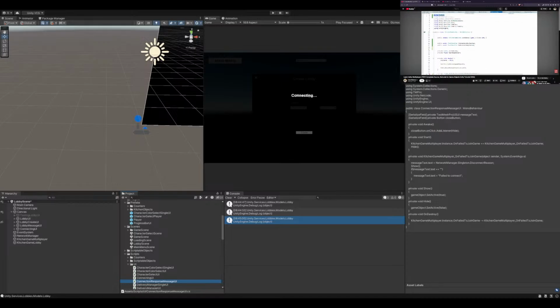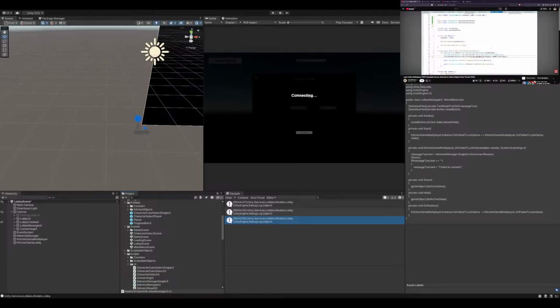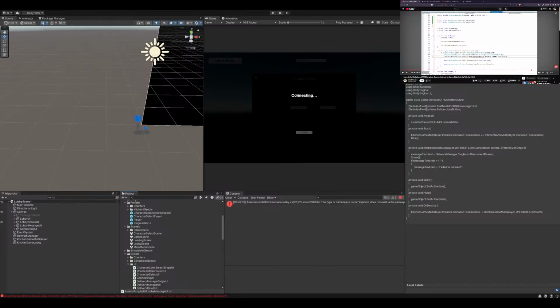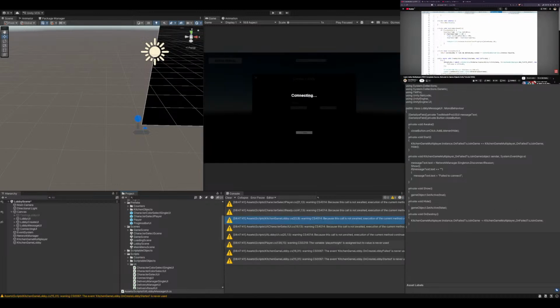Also, by the way, since we added using system, now over here we've got an ambiguous reference between the Unity engine random or the system random. So over here we can solve this by just using the complete name.